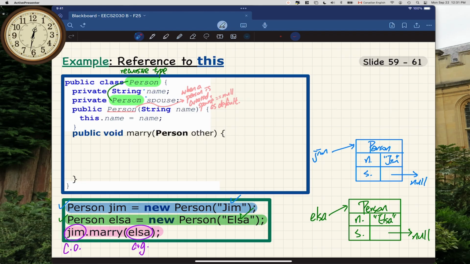That's something we want to see, right? Diagrammatically, if I say Jim.Mary Elsa, what that's going to do is, first of all, Jim.Spouse, rather than storing null address, is going to store the address of Elsa. So the spouse field is going to point to the Elsa object. Symmetrically, the Elsa object's spouse field is not going to store null anymore. Instead, it's going to store the address of the Jim object right here.